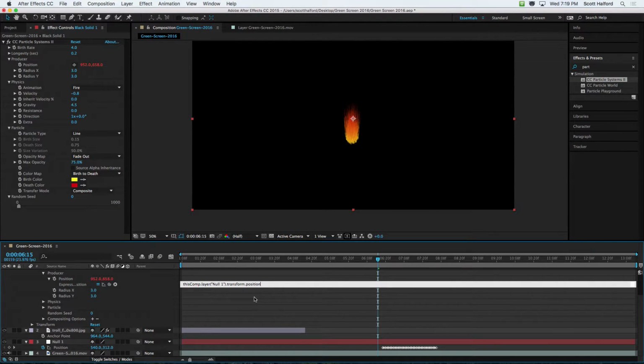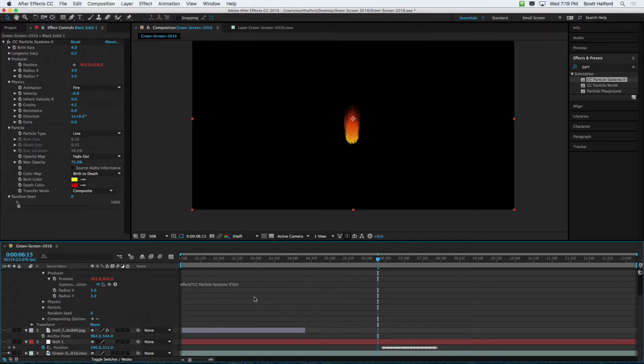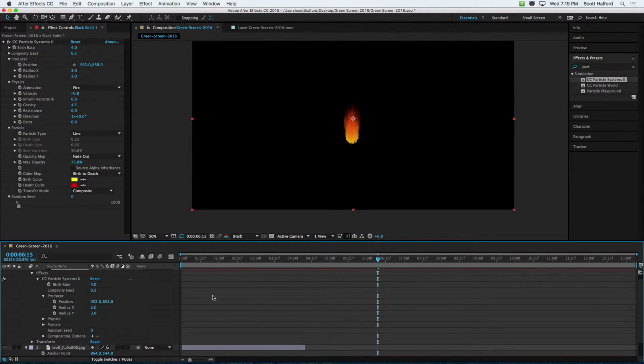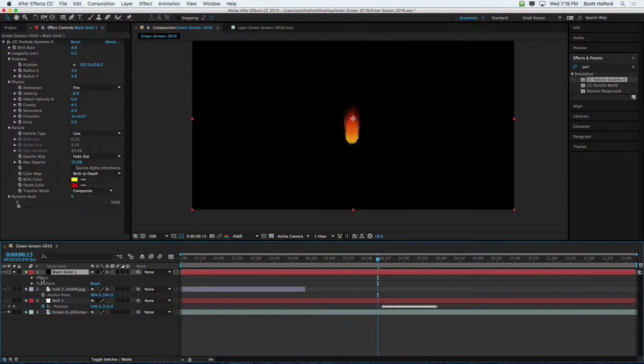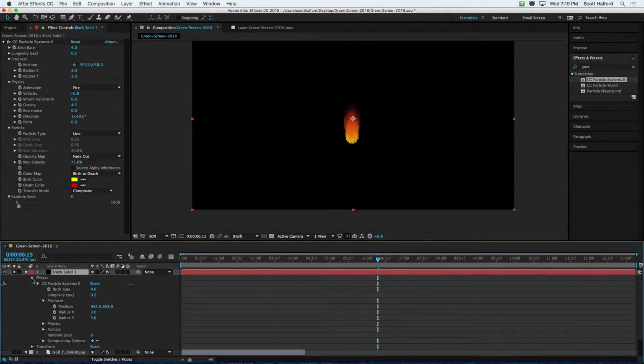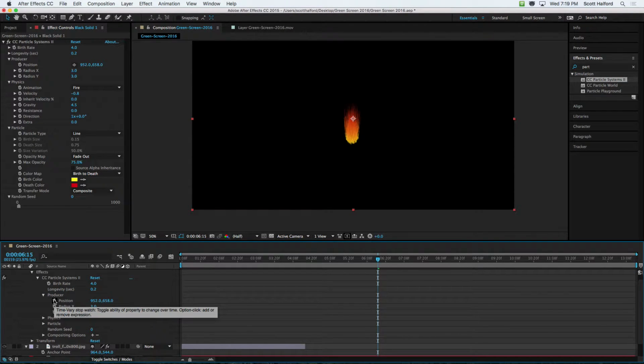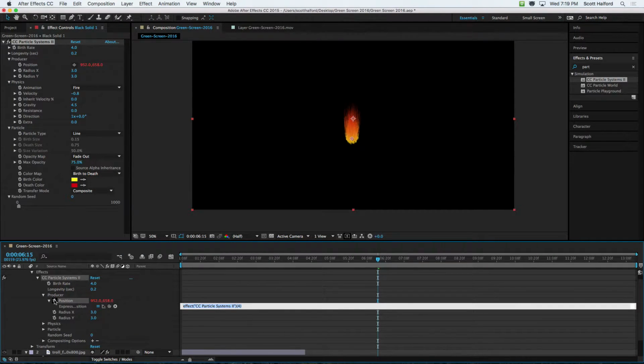There's a second way. If I hit Command Z, and do it in my timeline panel, and I twirl down my effects and go to producer and Alt-click the position of where the particle producer is, that will reveal an expression.